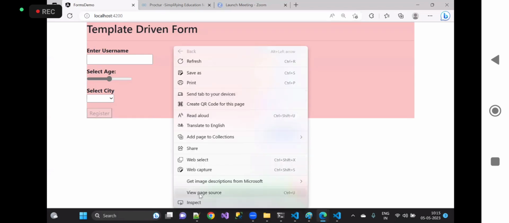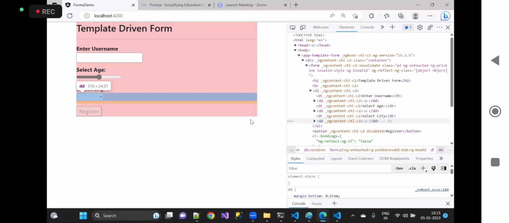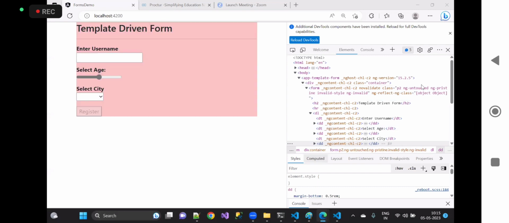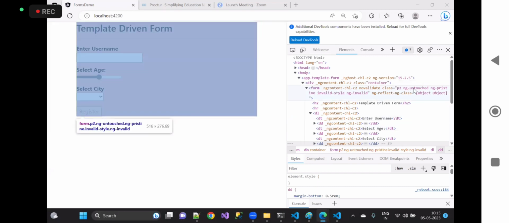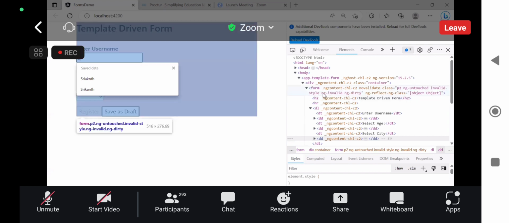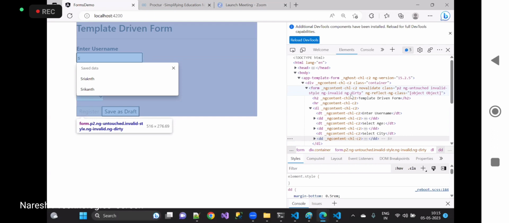If you right click here and go to inspect, you can see the form and the classes it has. ng-untouched, because I'm not touching the form, and ng-pristine. And because it is invalid, it shows ng-invalid. At the time when I keep my mouse here and do a modification, now you can see it becomes ng-dirty or not? See that? This is the form. It has become ng-dirty or not? Yes or no?